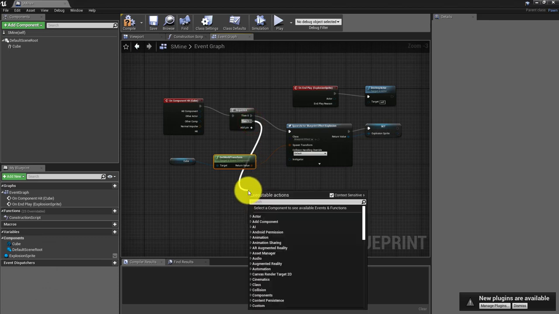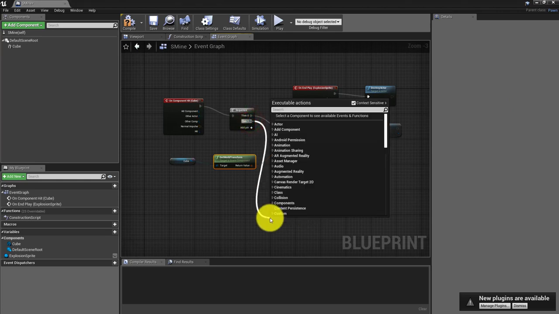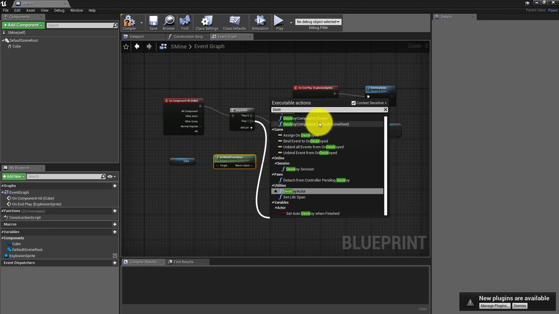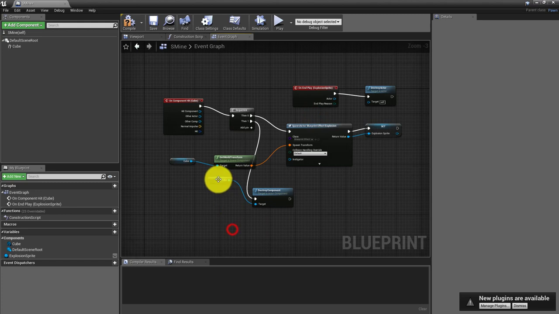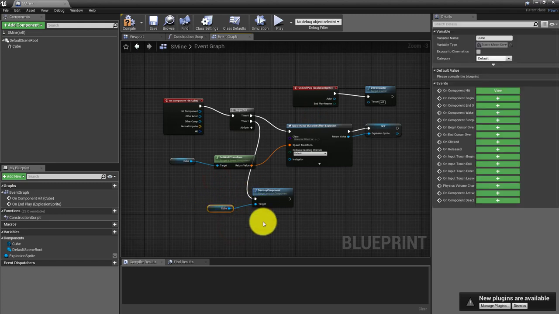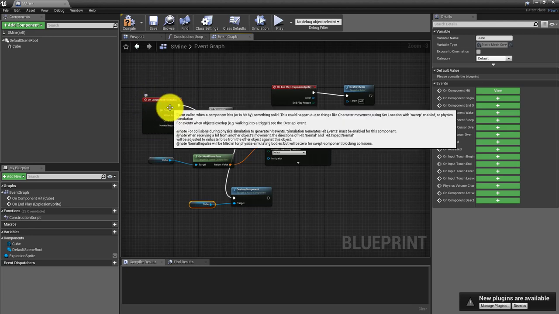So we're going to click out of here, and we're going to create a destroy component. So we're going to click from here and type in destroy component cube. All right. So once we've got that there, we now should have everything that we need to have this pawn be destroyed, either when we hit it with a projectile or when we run over it, since it happens to be a component hit on the cube itself.